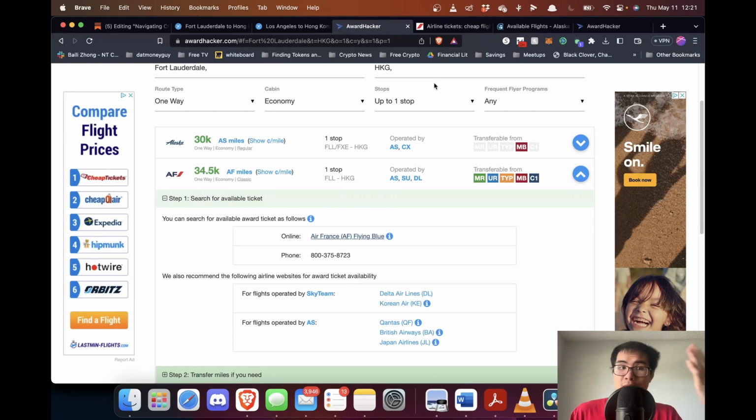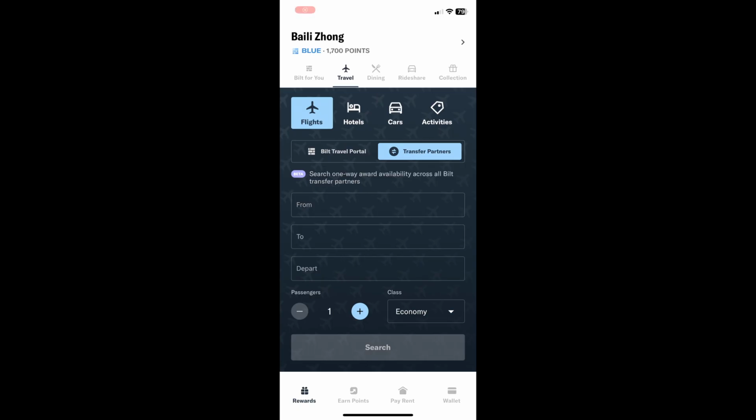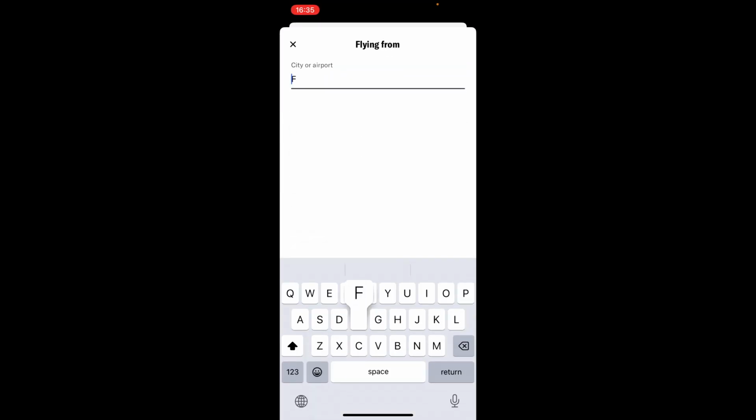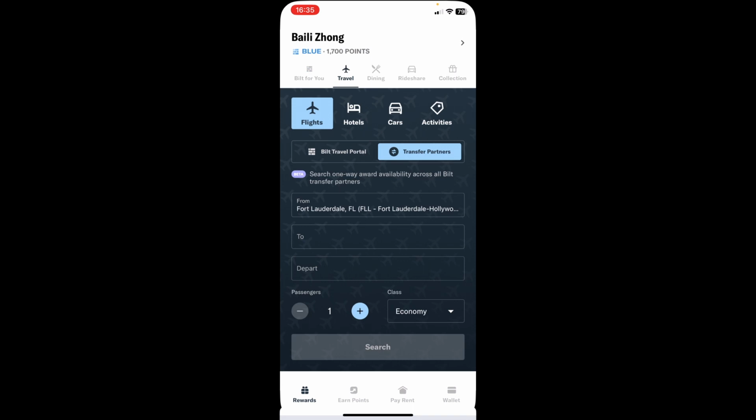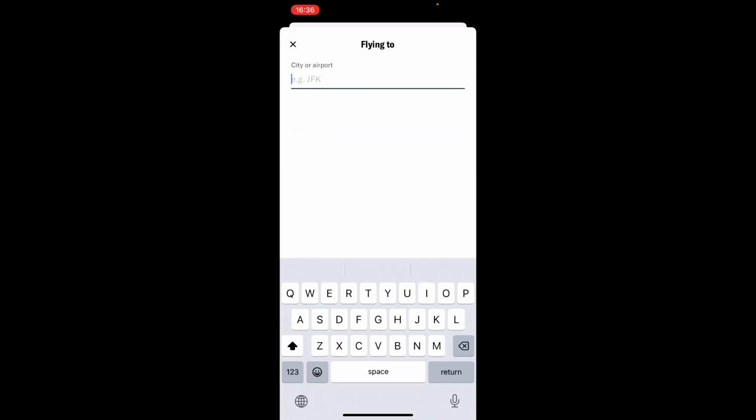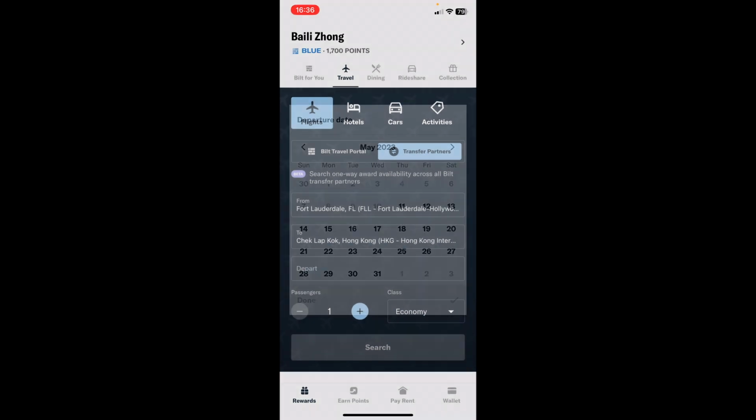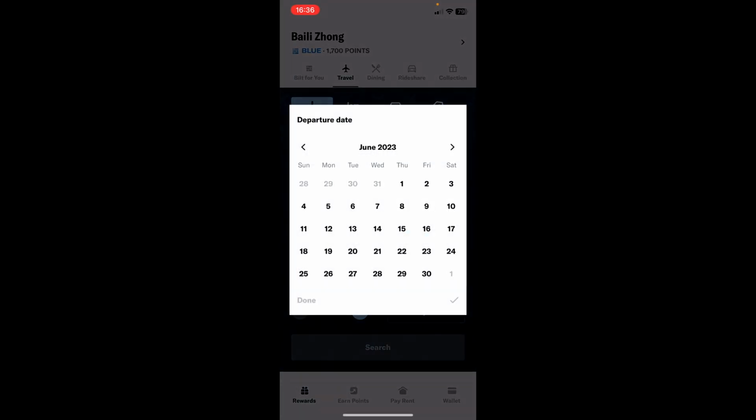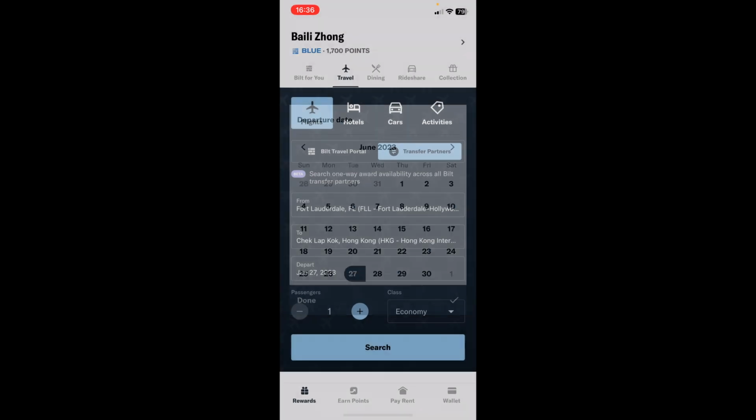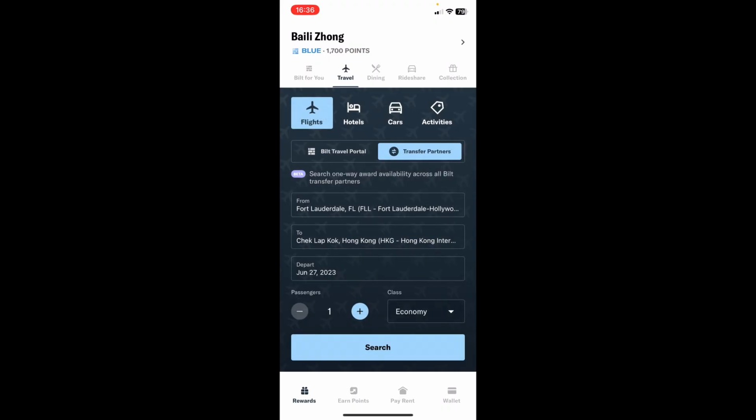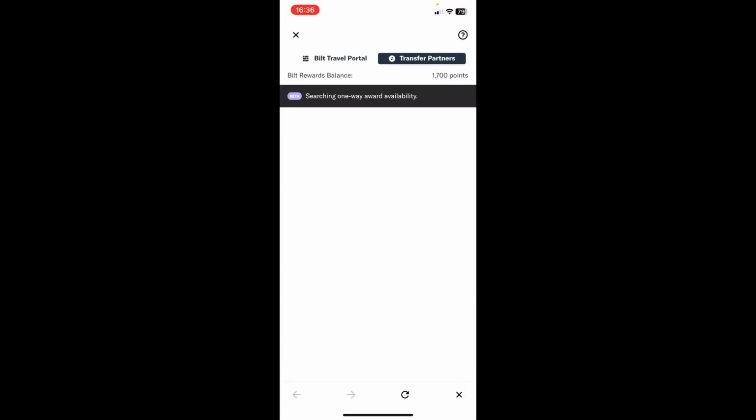Secondarily, you can use this awesome app called Bilt. If you go to the Bilt Rewards app, which you can download for free and make a free account, you can select the travel portal, transfer partners right there, and then let's say you're going from Fort Lauderdale to Hong Kong. Again, we're searching one way, and I think we said June 27th. Click done, one passenger, economy, search.